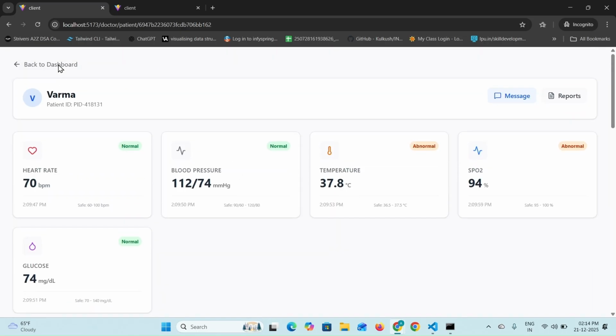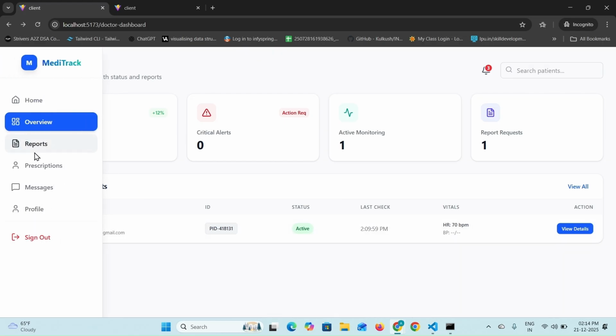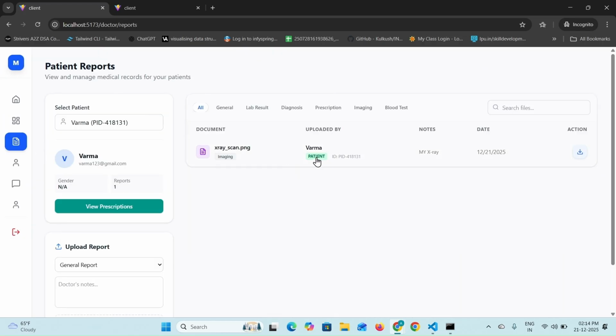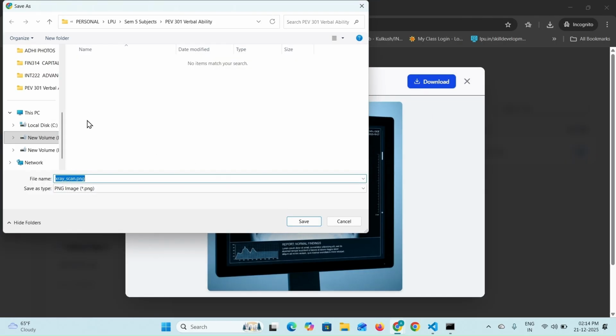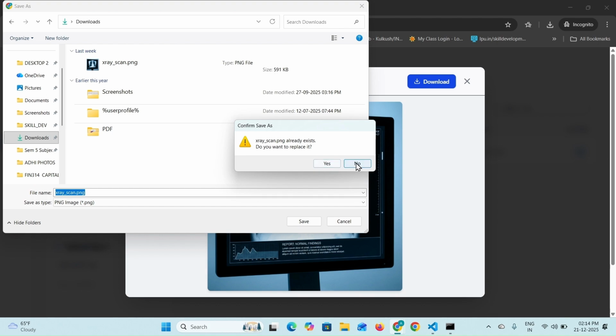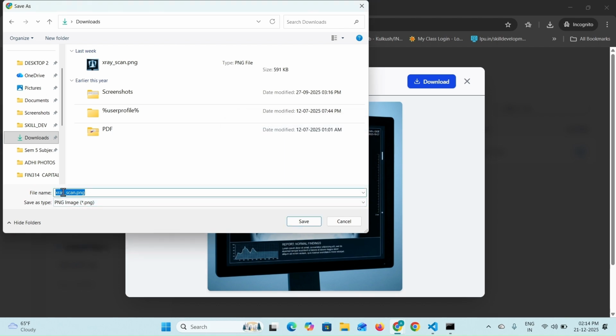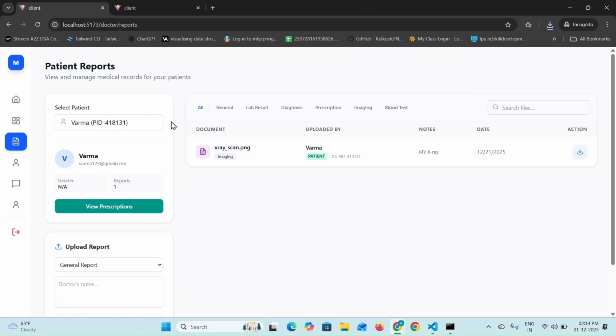And in this section, the doctor can access all medical uploads by the patients, including lab results, imaging files, and previous prescriptions. Each report is securely displayed with details such as report type, upload date, and patient's information. Doctors can open reports on screen or download them for detailed offline analysis. This feature helps doctors study reports carefully, compare historical data, and make accurate clinical decisions before issuing prescriptions to the patients assigned to them.